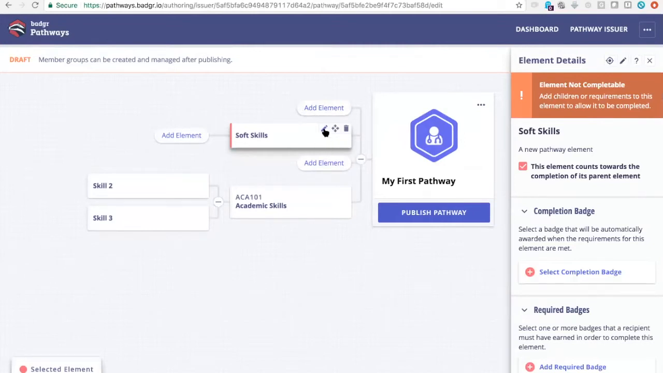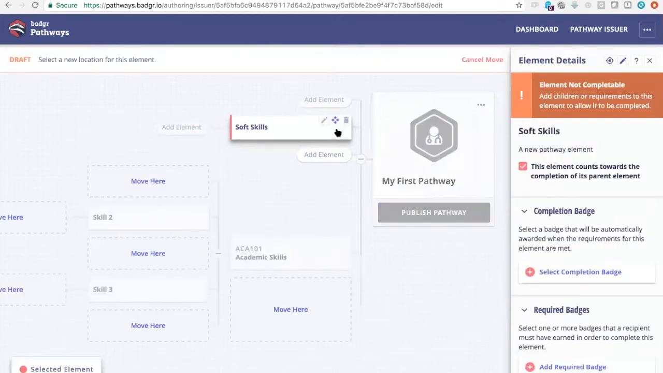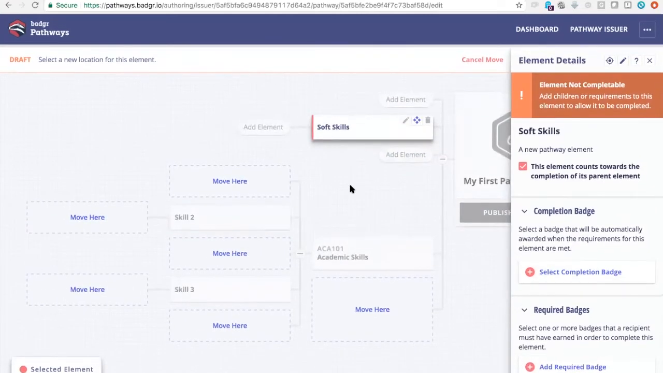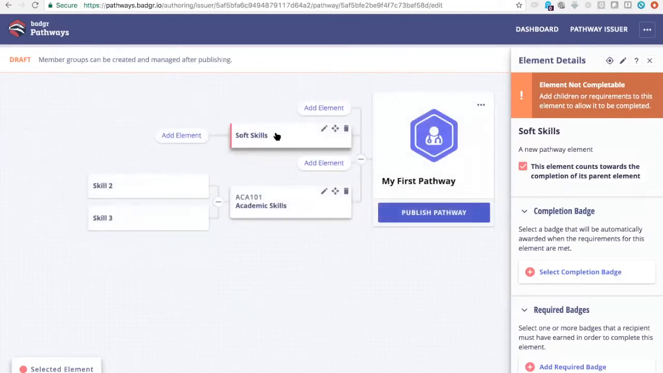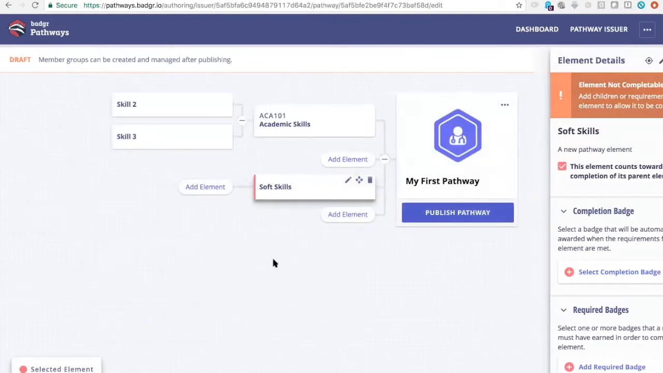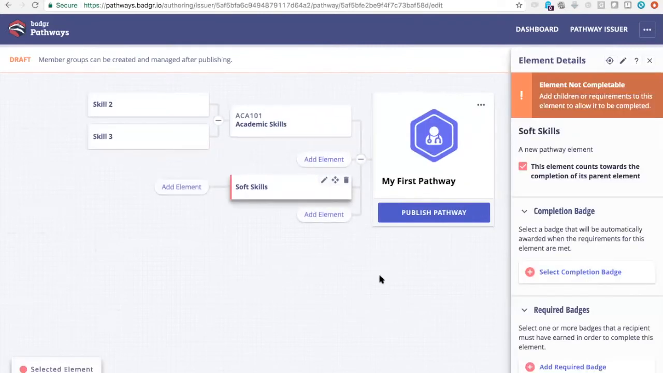I'll point out a few controls. This control here allows you to edit the element that you have selected. So we've already seen that there. This allows you to move the element, and this shows you all of the various locations in the tree to which you could move an element. So if, for example, we wanted this to appear below academic skills, we could just grab it and move it there. Of course, we have this drag and drop system as well. So you have lots of options for working with the system to get the elements arranged how you would like them to be seen by the learner. And then, of course, we can delete this element if we chose.